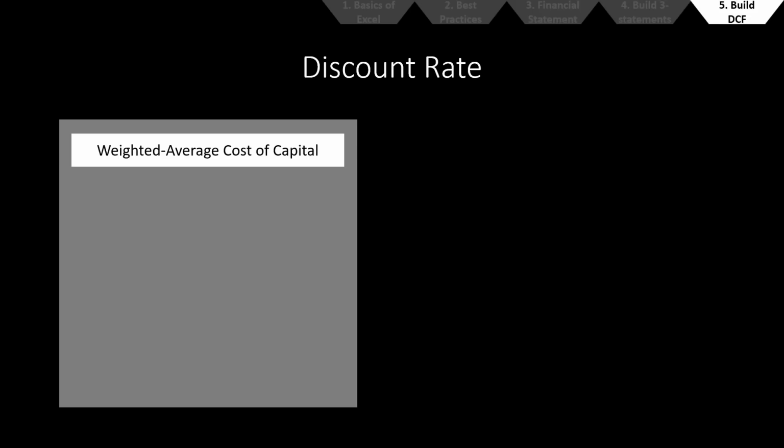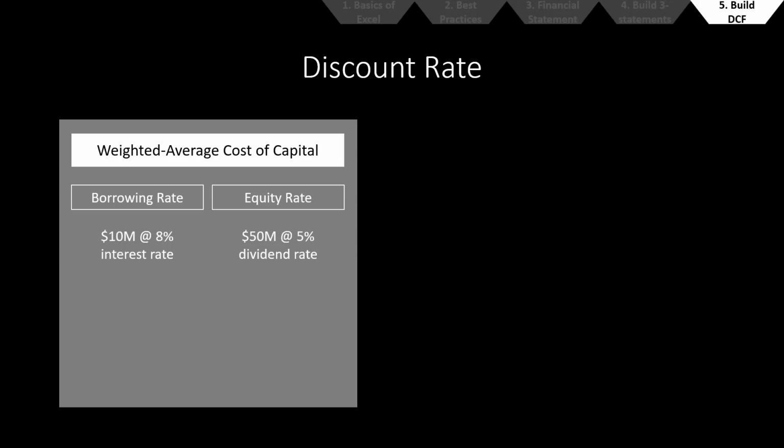Let's do a calculation of our own discount rate using the WACC method. This is a combination of the company's borrowing rate and the cost in percentage of how much they have to pay their investors. A simple example is, let's say a company has borrowed $10 million at an 8% interest rate, and the same company has to pay the investors a 5% dividend rate. The cost of capital is a combination of the cost of borrowing and the cost of equity. So the cost of borrowing is 8% and the cost of equity is 5%.